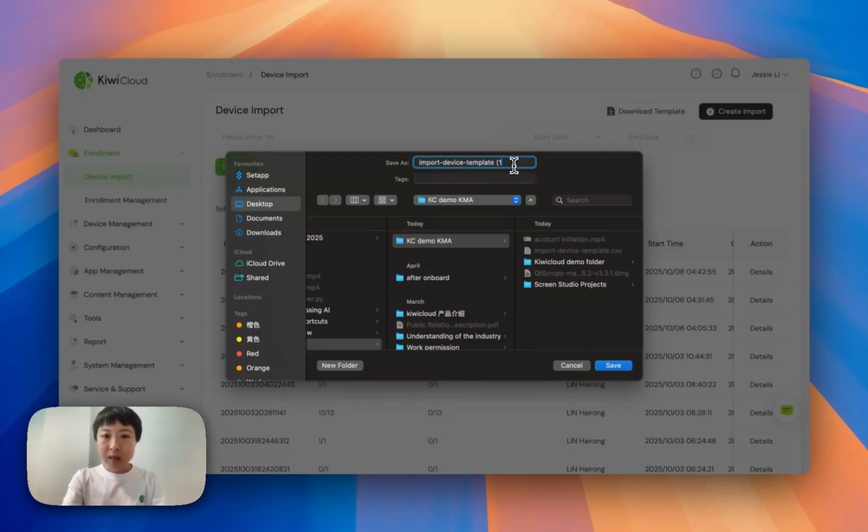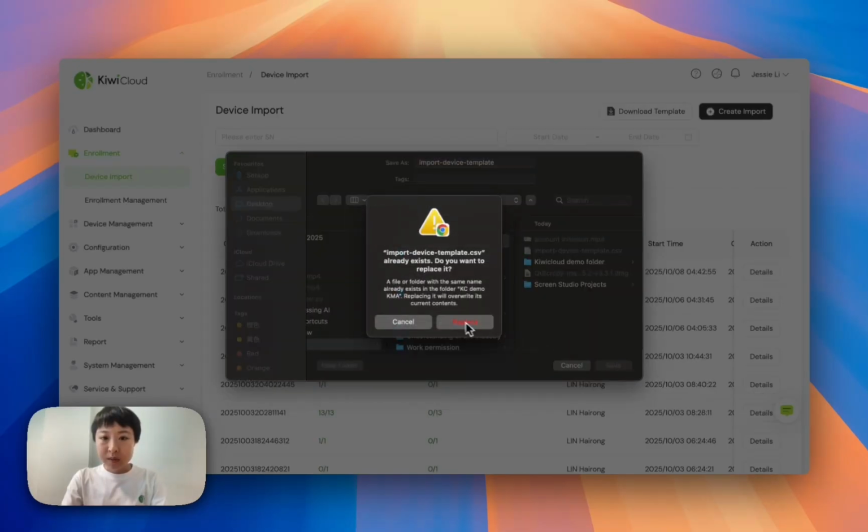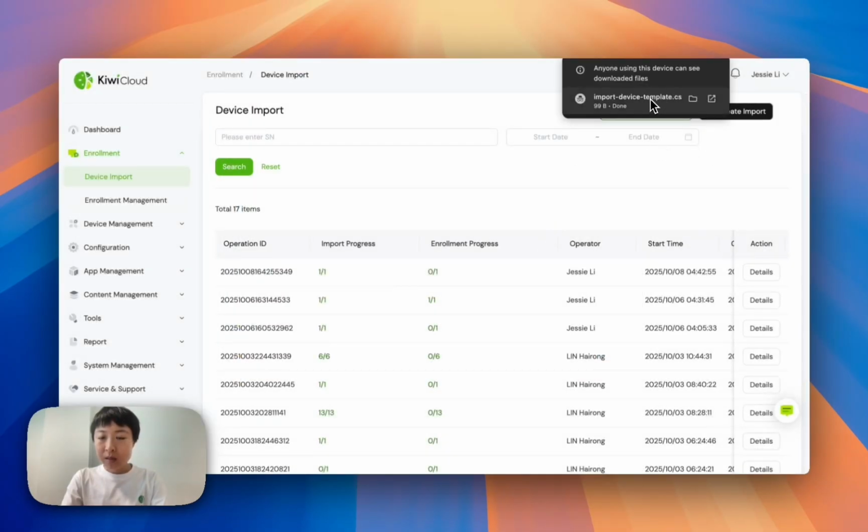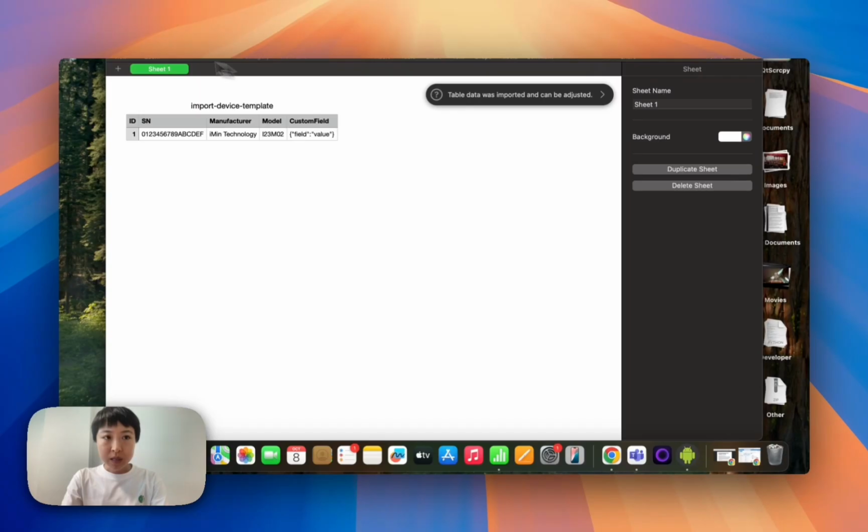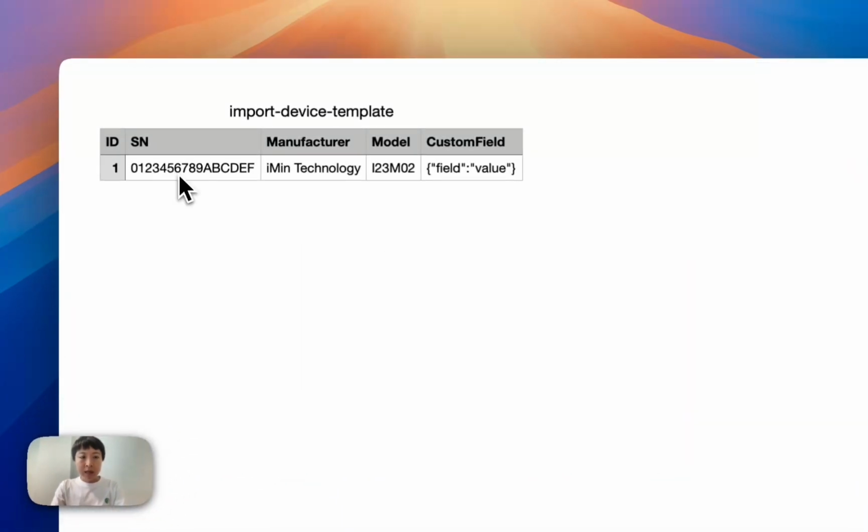So we will click Save, and we will open this file. As you can see here, this is the template, and we will replace this information with our device information.